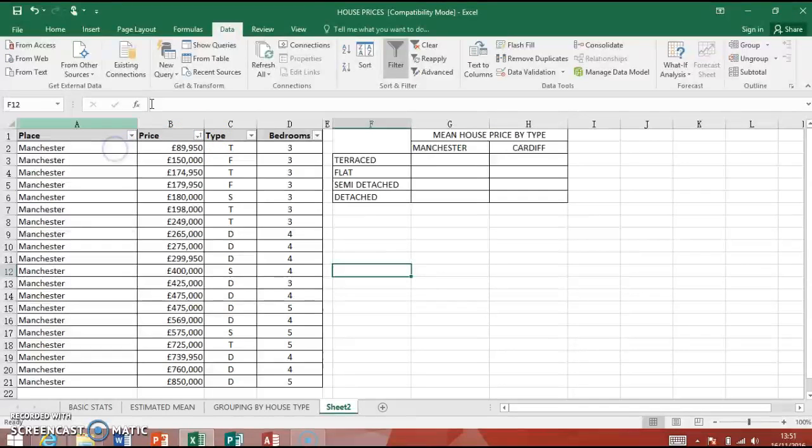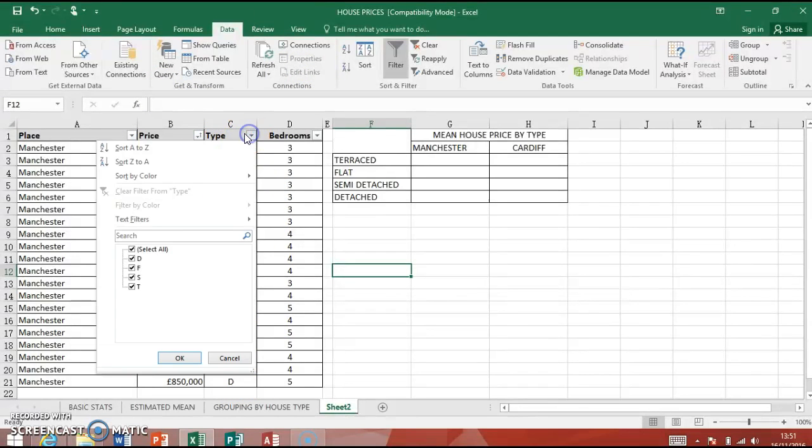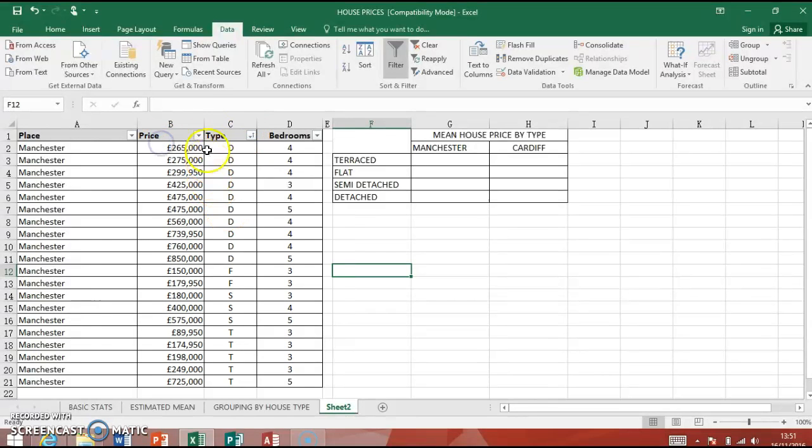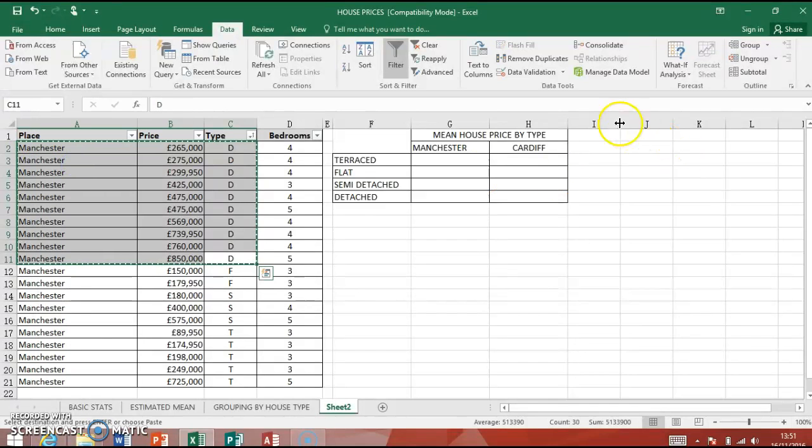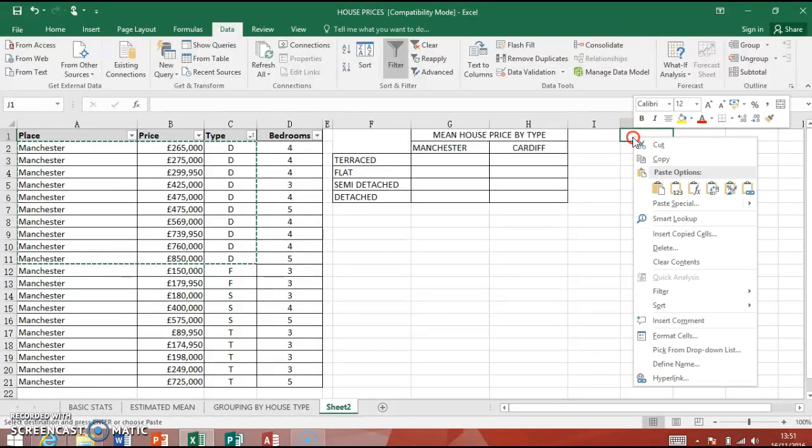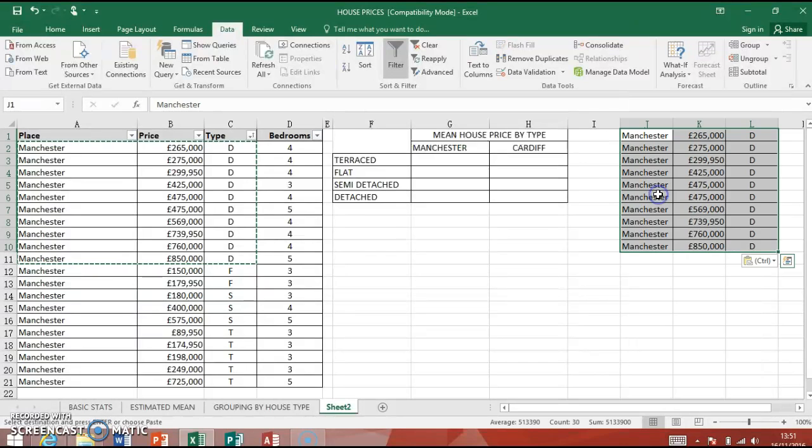Now, what I want to do is sort it into these groups here because they'll be easier to select out to do some averages on them. So I'm just going to sort them by their groups here. Okay, so we've got the detached houses there, flats, semi-detached, etc. So all I'm going to do then is get that from there, copy it, pop over here somewhere, and paste it into that there.